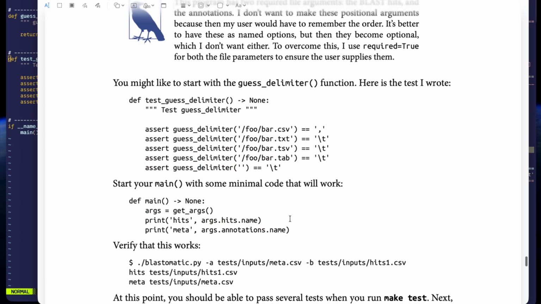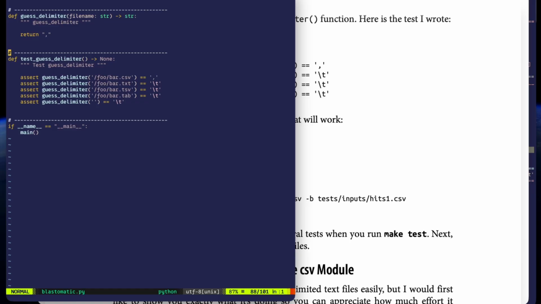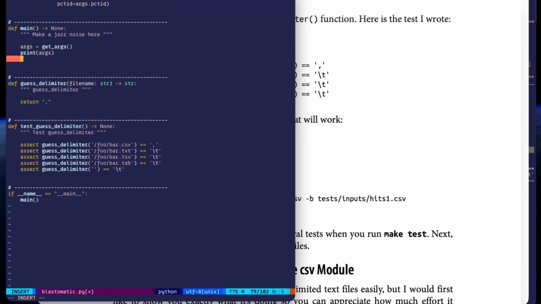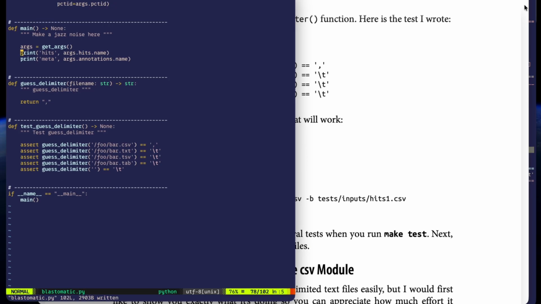I would suggest you go do that first, and then after we print here, we could just make sure that our program is working. Let's go ahead, because guess delimiter is going to return something. It may not be the right thing. Our code should work at this point.